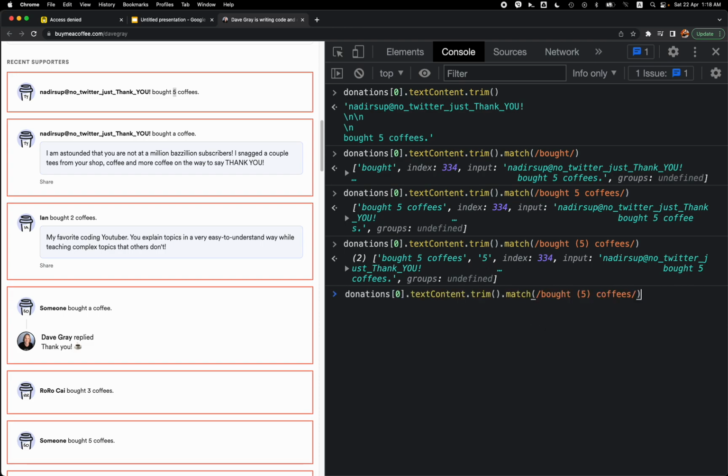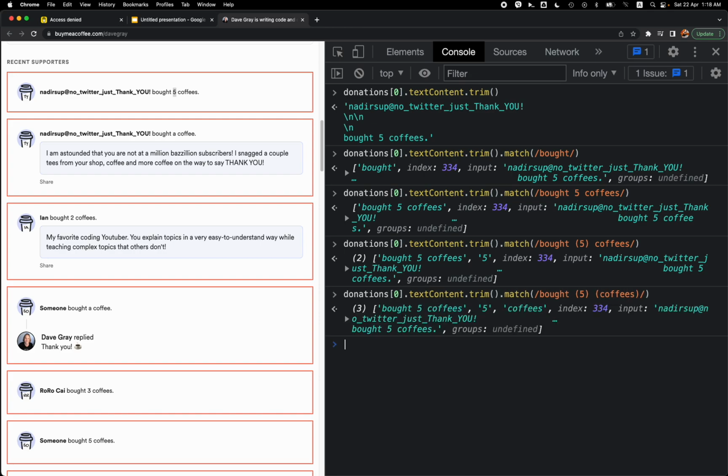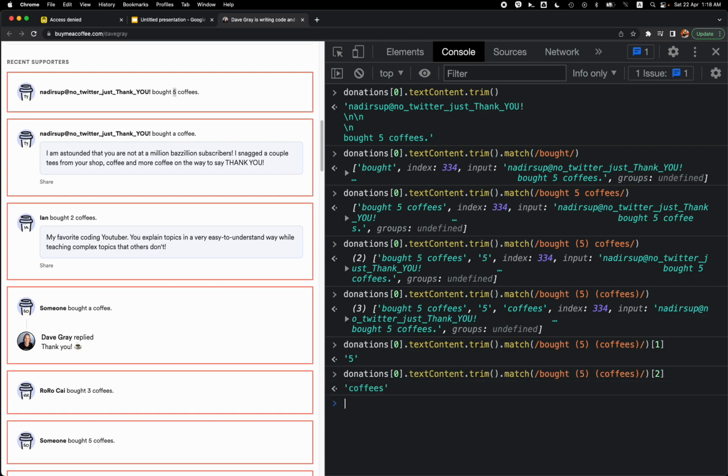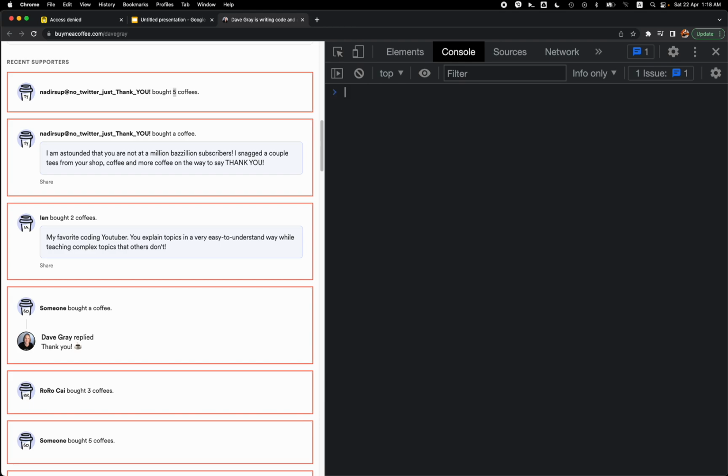For example, if I try to find also coffees, I can create a group, and then in my results I will also find the first group as the second element, the second group as the third element, and so forth, so that I can access, for example, the first group this way and the second group this way. So I can search for a particular string and then find and grab a particular value within that string by grouping it using parentheses. Now, in my case, I just want to find the part that contains the number.